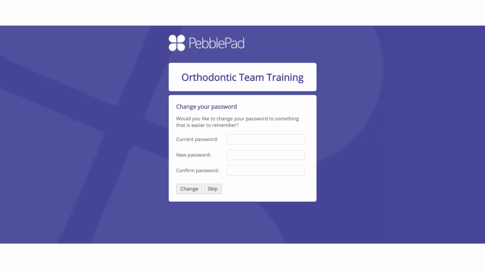The first time you log in, it will ask you to change your password. It's really important to choose a password you can easily remember. If you ever have any problems and can't remember your password, please contact the course administrator.